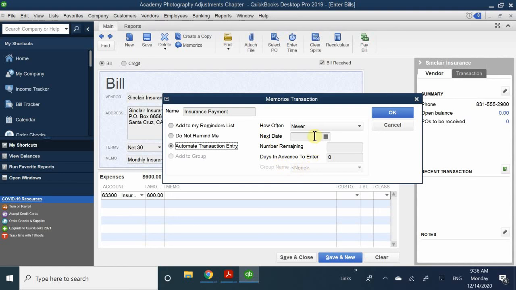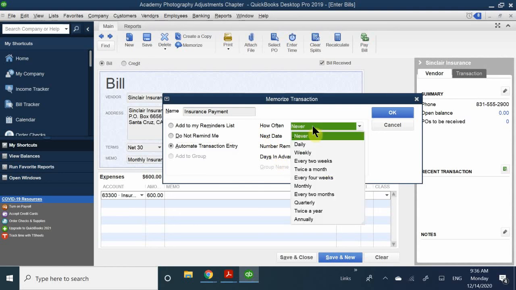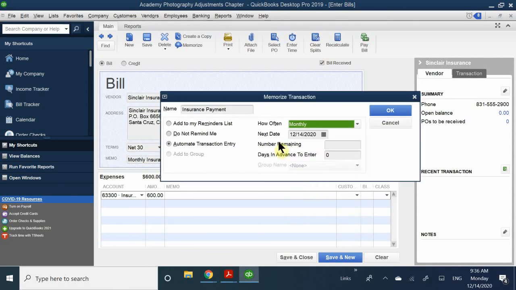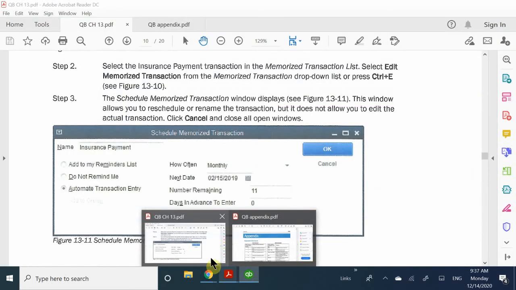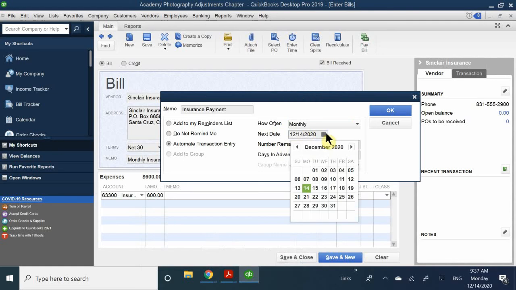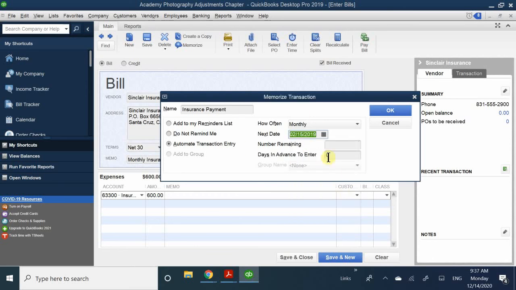Other things that I want to do: do you have a specific date? How often do you get this? I'm going to say I do actually get this every month. And when is the next date? In this case, what does my book tell me? 2/15 is the next time, 2019. So that means I get this in the middle of every month.